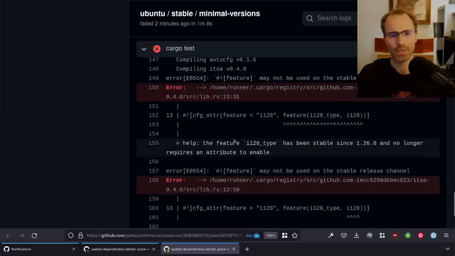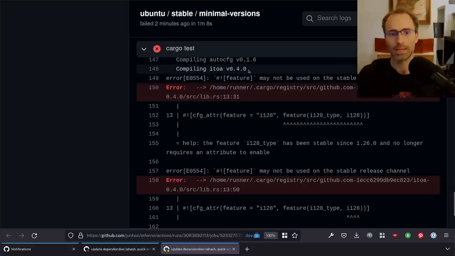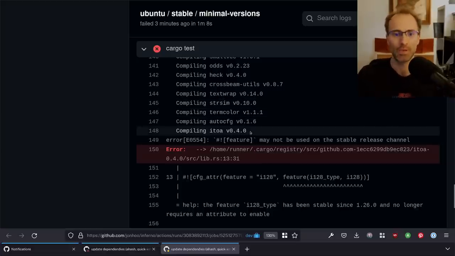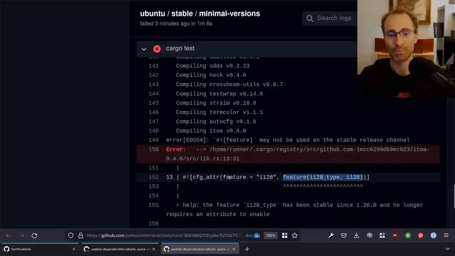Now, what this is running into is, I guess, by updating some of these dependencies, probably QuickXML, we also got a new version of itoa, and the update to minimal versions step that I do is going to upgrade to the lowest version of itoa within the semver range, which is going to be version 0.4.0. Now, of course, the build that we do runs with a relatively recent version of Rust. When itoa 0.4 came out, it was using a nightly feature when a particular feature was enabled, which is a little weird already. But it has since been stabilized on newer versions of Rust.